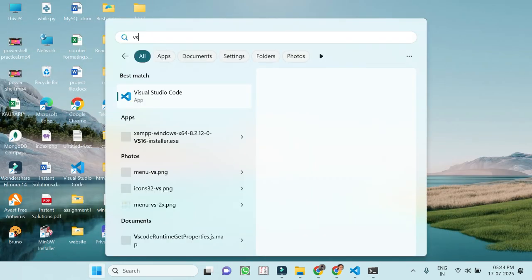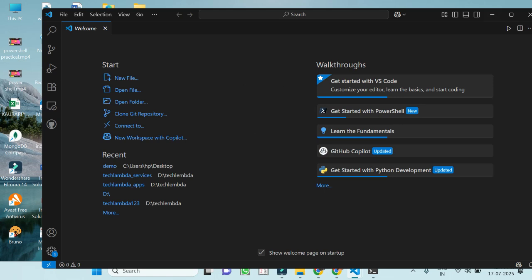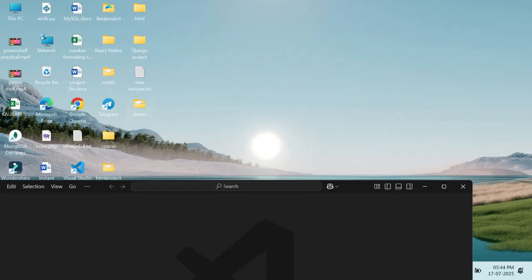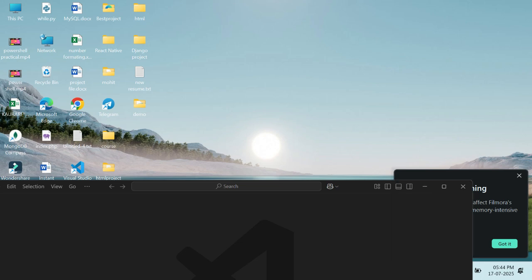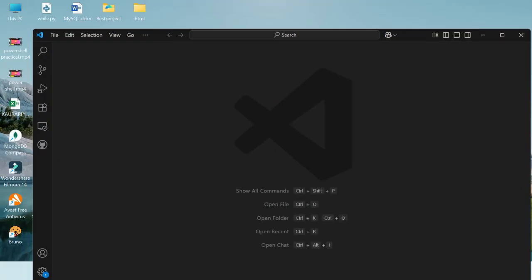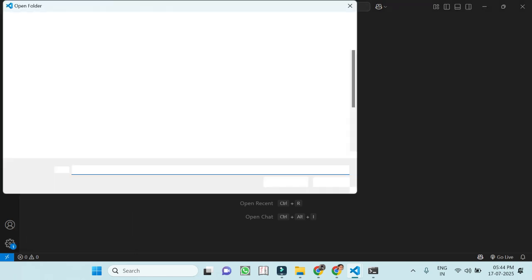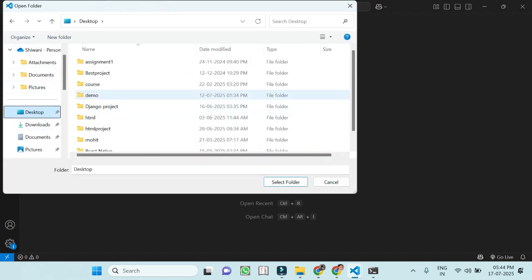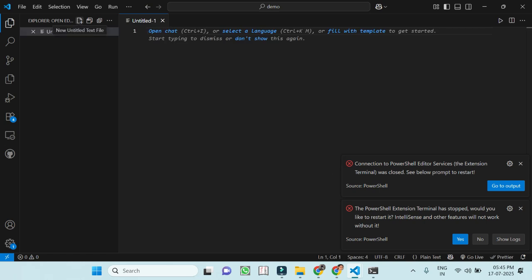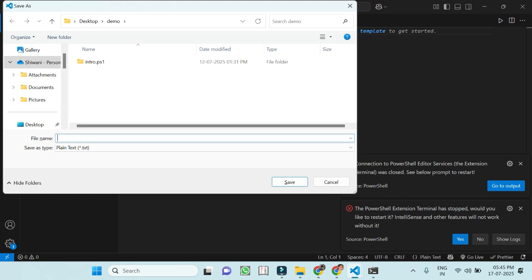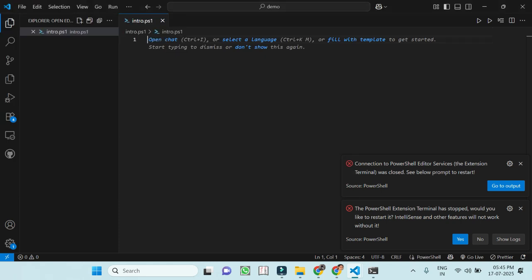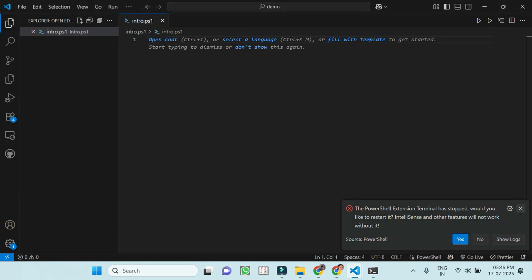So guys, I open VS Code. First thing we will do is create one folder. I already created a demo folder, so you can change the name, but I created demo. So open one folder, create it on the desktop as demo. Click the new file icon and create a file. I create intro.ps1. This is the extension of PowerShell, and this is the icon of PowerShell. Create one file in VS Code.